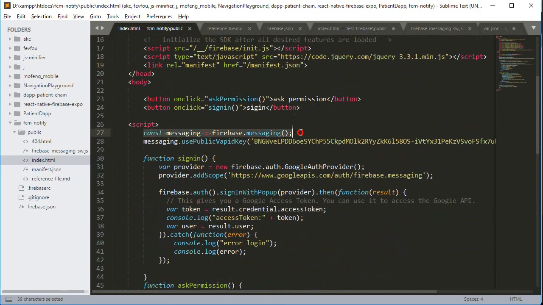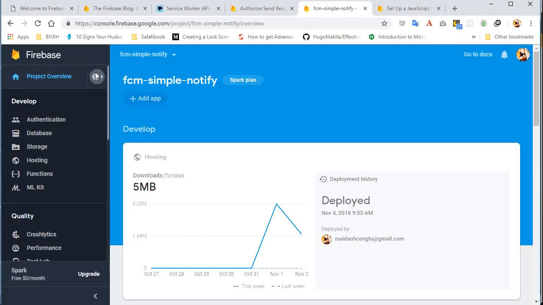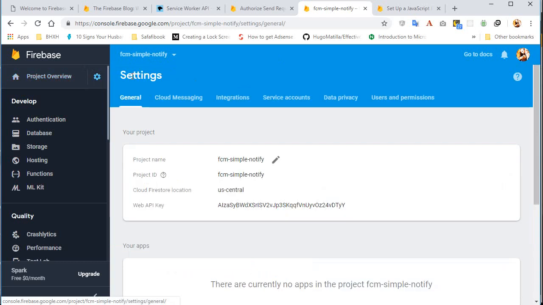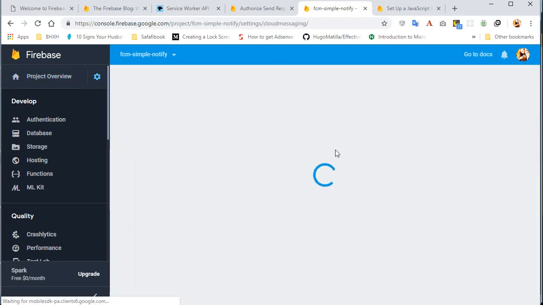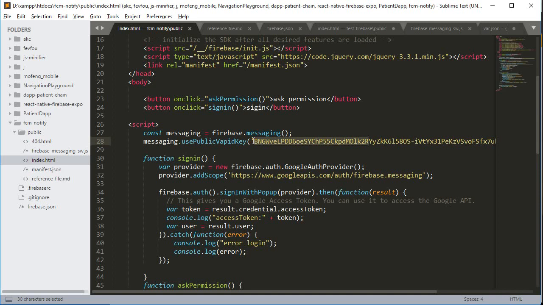For example, and I also use the public VAPID key. So where can we get this kind of key? We go to the Firebase console, to project settings and Cloud Messaging, and at the very bottom we can see the web push certificate. This one I already generated before. If you haven't, there will be a button here for you to generate this value. So we copy it and we set it here.